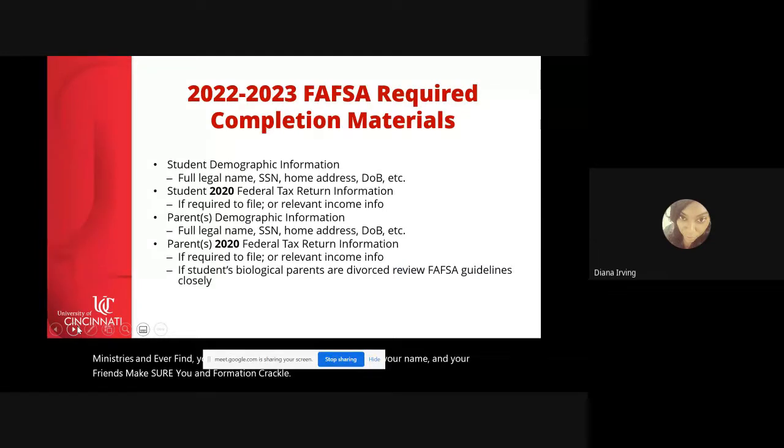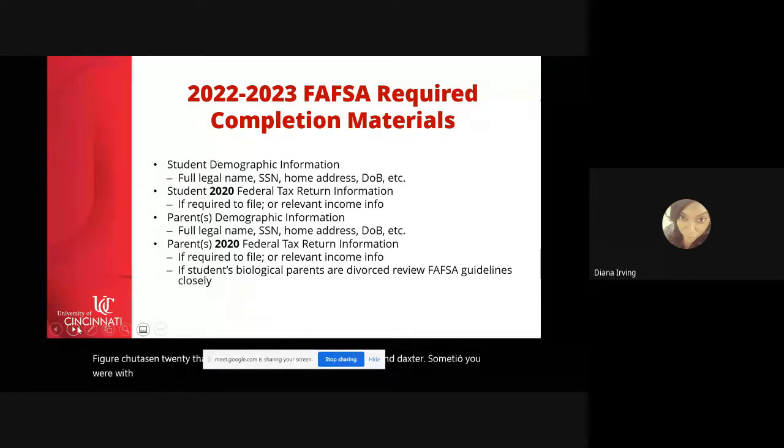So some of the things that you need to process the 2022-2023 FAFSA are students' demographic information, and if the student filed a 2020 tax return, we'll need that. Parent demographic information and parents' 2020 tax return. So make sure you're aware we don't need 2021, we need the prior year, 2020.